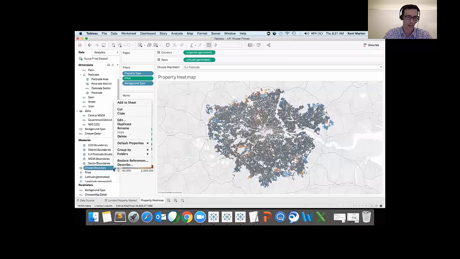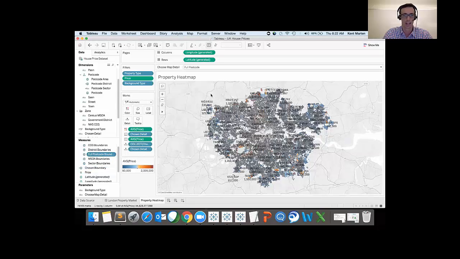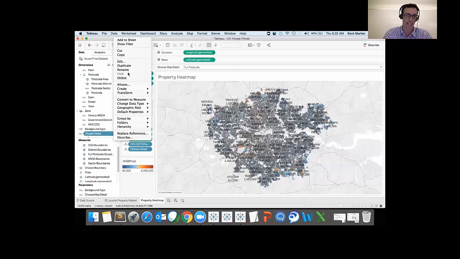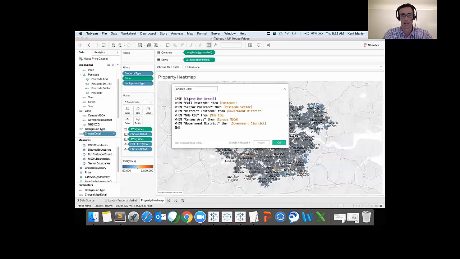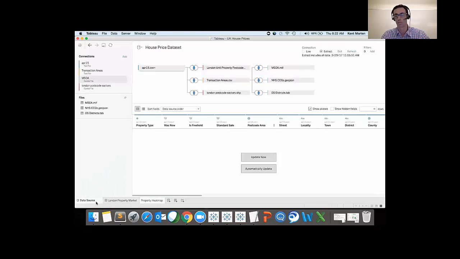So let's look at that chosen boundary field. And the logic makes sense, right? So when someone uses the parameter to choose map detail, and say they choose full postcode, when full postcode, use the full postcode boundaries geometry, which is this field right here, right? And then I can go look at the detail up here, and you would expect the exact same logic, and it's there. So when someone chooses full postal code, use this postal code field up here. So we basically used calculated fields along with the parameter to look at and work with multiple spatial data sets.